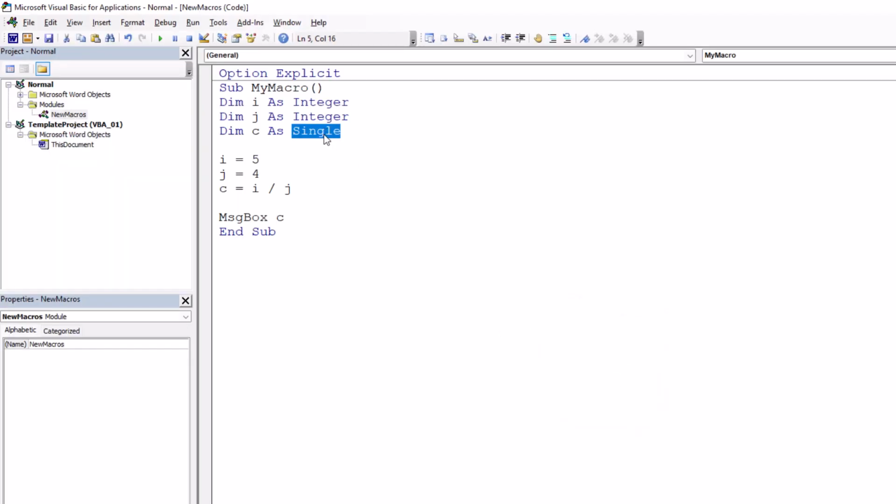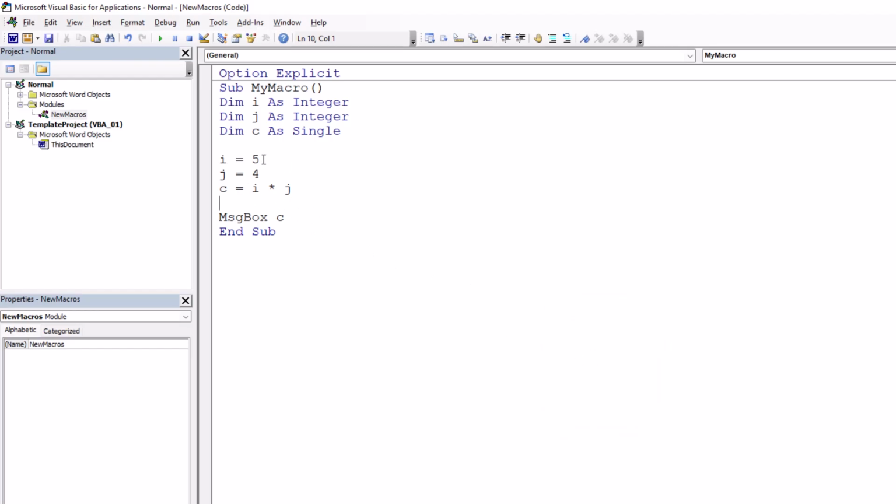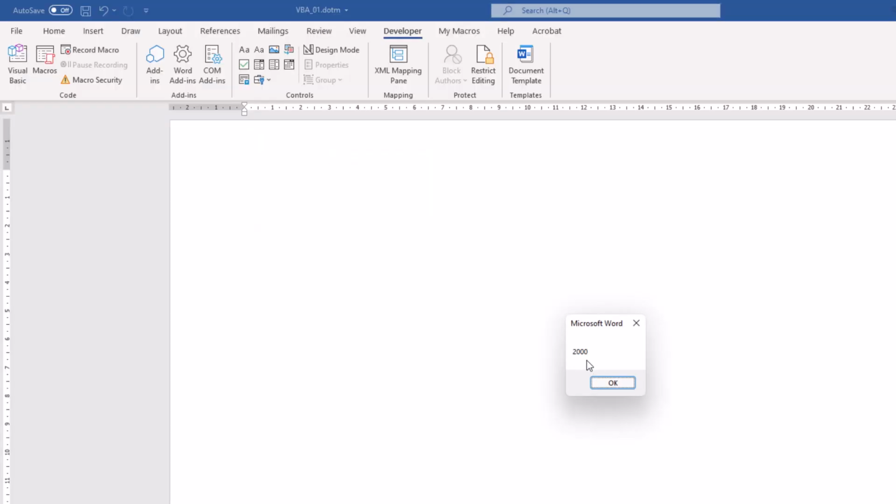Also note that if I define, for example, C as a single and use multiply, it is fine. 5 by 4, it is 20, and it is fine. But if I set 50 by 40 and define the C as byte, because it is more than 255, it gives me the overflow error. So you have to correct the data type, let's say again integer maybe, and everything here is fine.